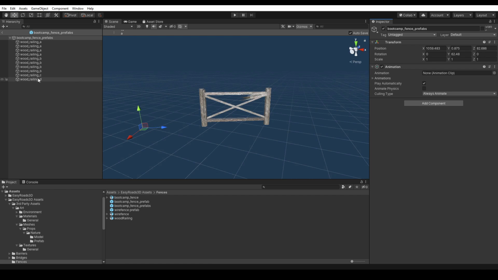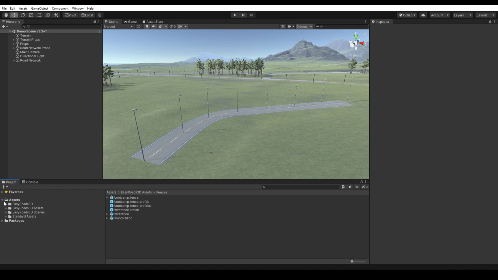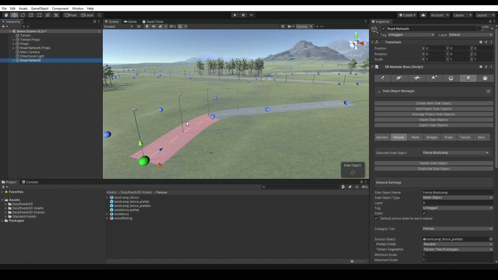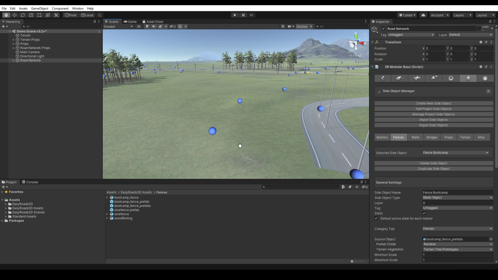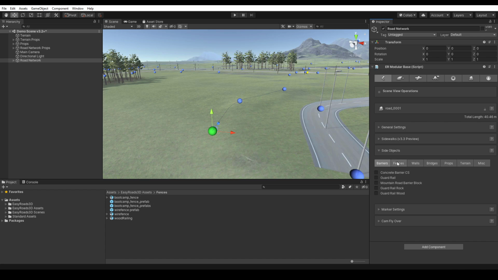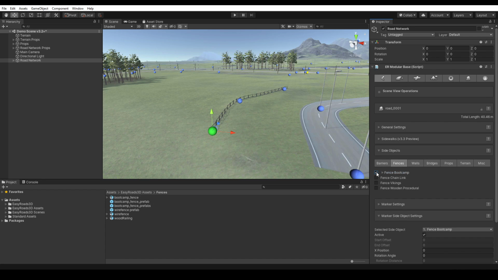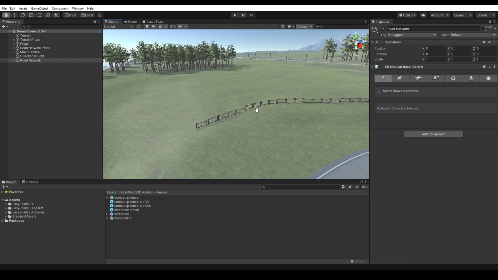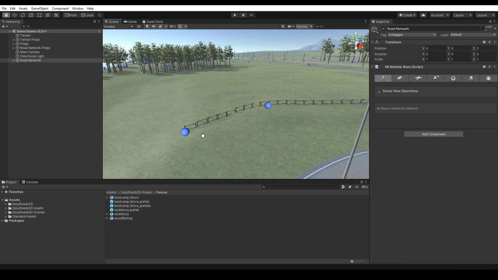We can see here that we have various versions of the fence. Those versions that we want to appear more often are duplicated, so it is more likely they'll be selected randomly. Let's activate the bootcamp fence. We see that these different fence child objects are indeed spawned randomly.